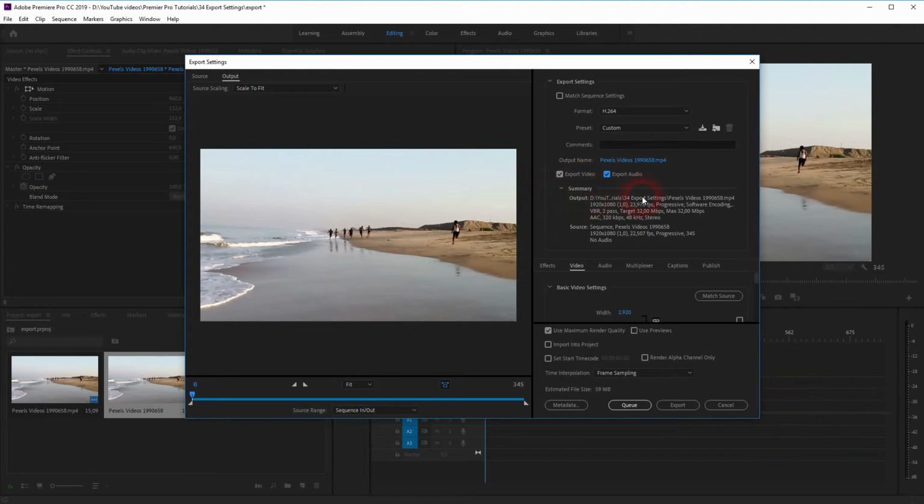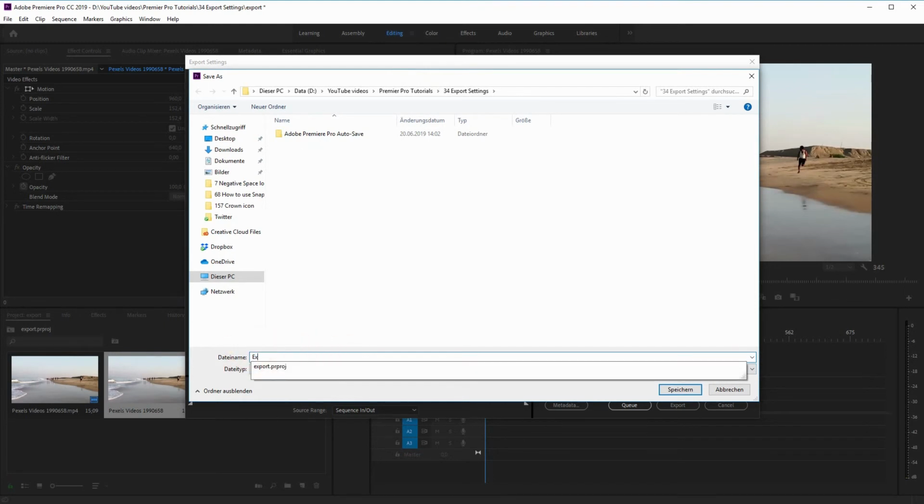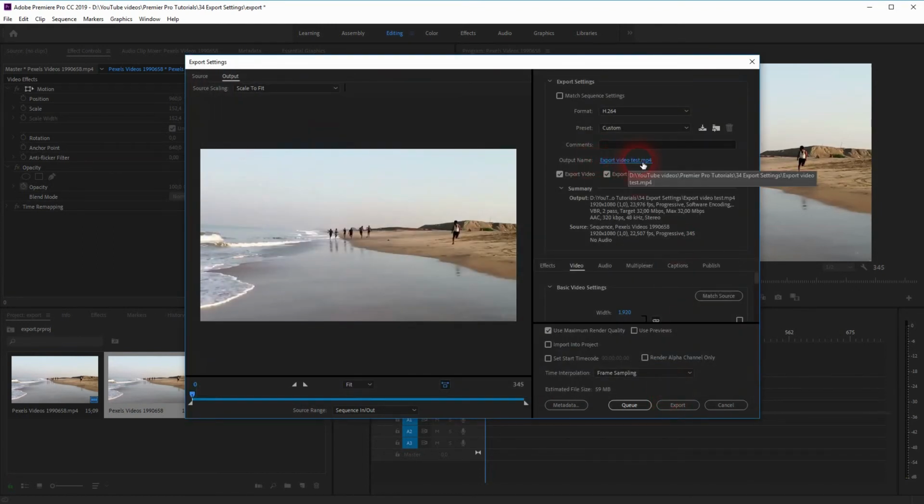Click on your video file name and you can select a folder to put it in and change the name. Let me just do that, and now my output name is changed to this. Your estimated file size should obviously fit your storage. If it does, just click on Export and it will be exported within the folder we've just selected.